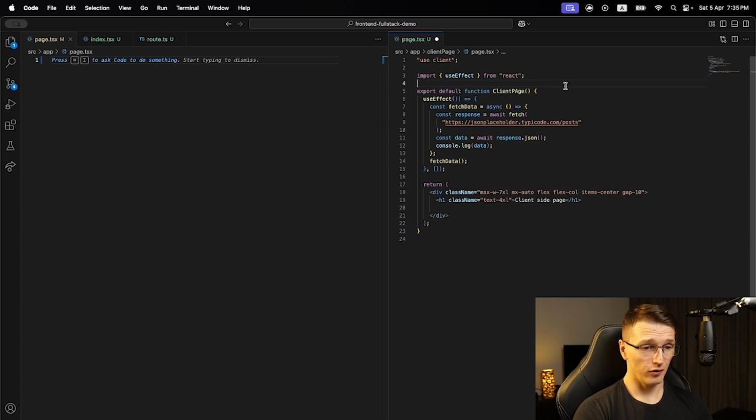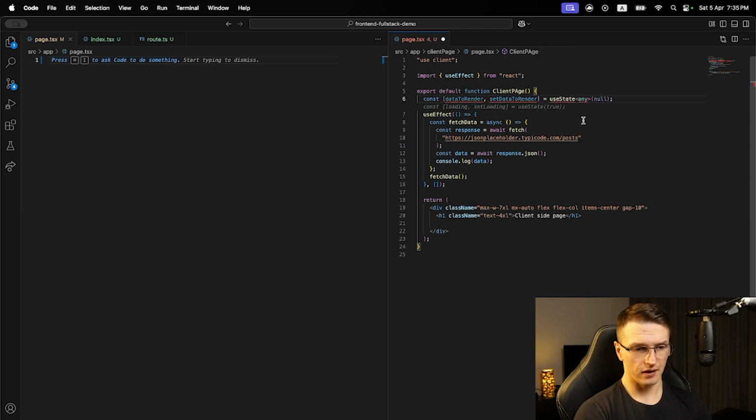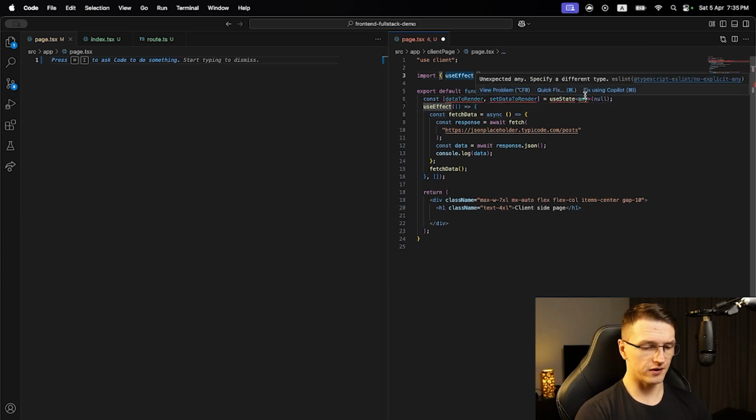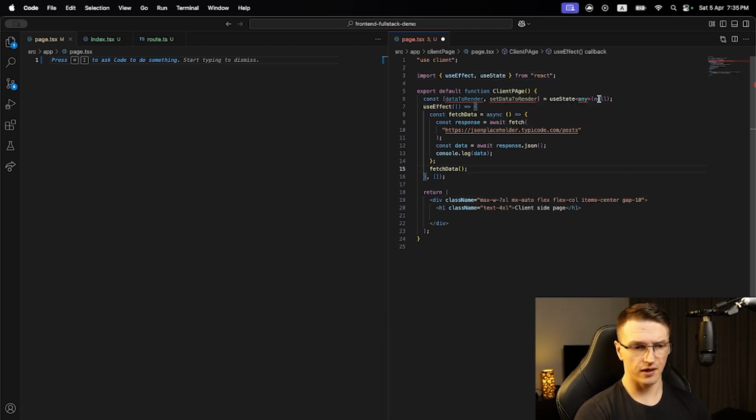So we would have something like this. We would have const, and let's call it not date. Actually, okay, we can call it data. But just to be a bit safe with naming, not to be too confusing, we're going to name it a bit differently. So data to render, yes, and it's going to use state. Let's just import it. So use state, so we don't have any problems.